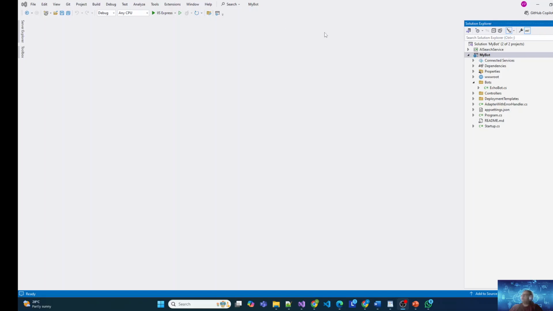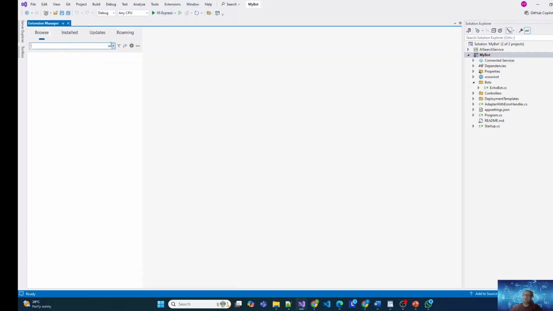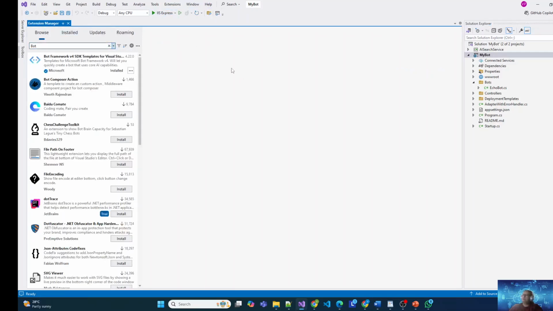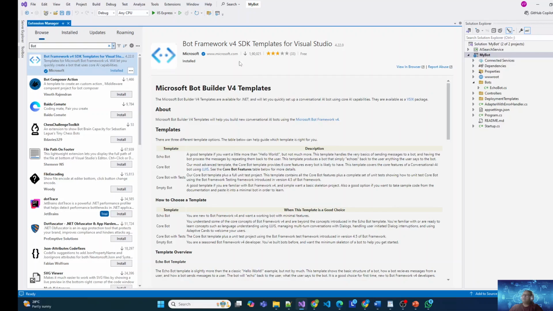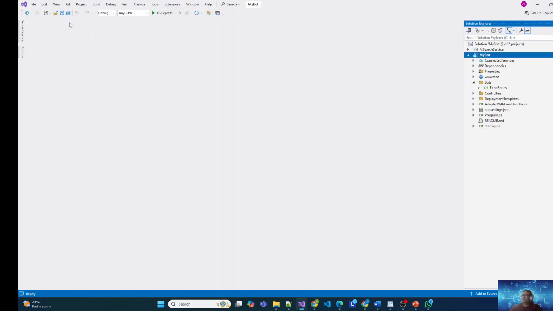If you don't have the EchoBot project templates, you can go to the extensions in your Visual Studio and click on Manage Extensions. You can search for bot here. Once you get the bot results, you can go ahead and install it. I have already installed this, so I just want to show you. Now let's go to the code here.